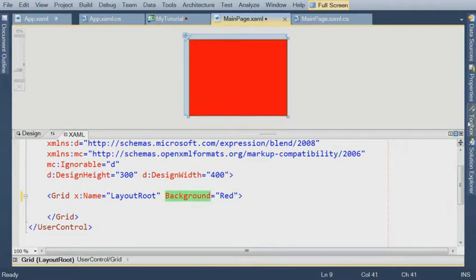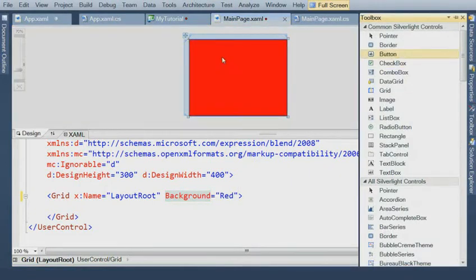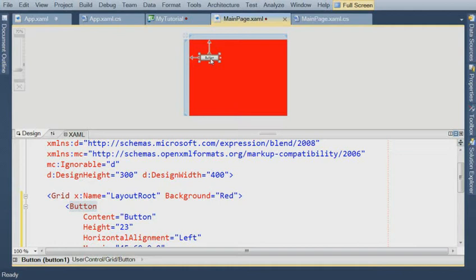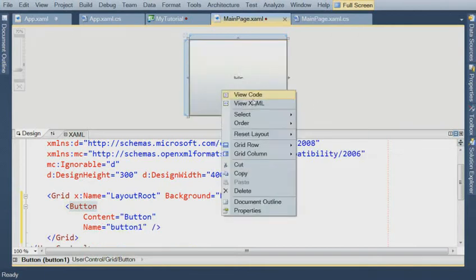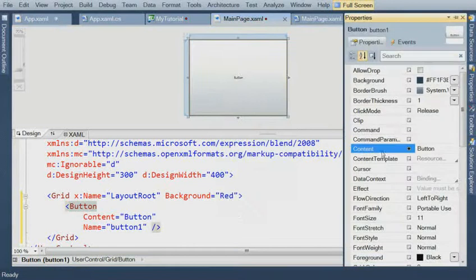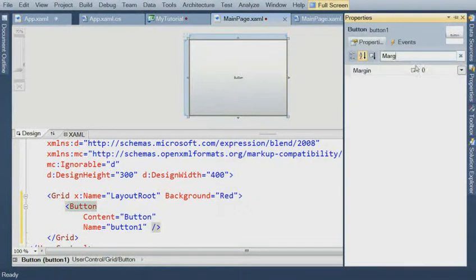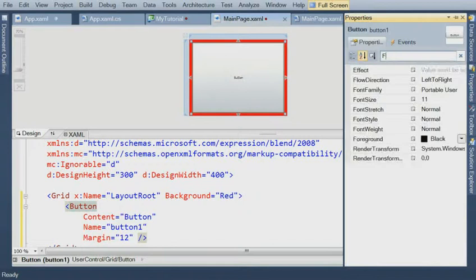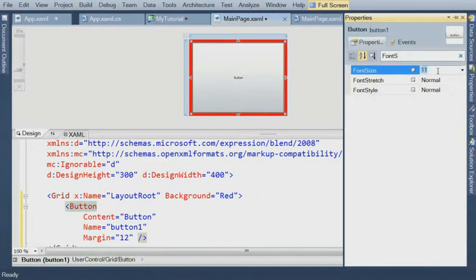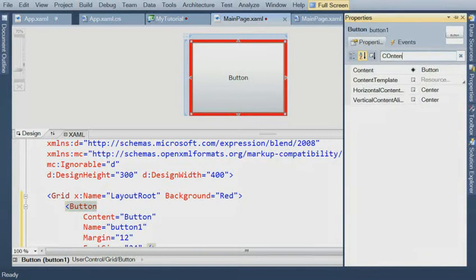If you also want to put a button on here, let's just go and take our button and drag it on there, and let's just reset its layout so that it fits the whole space. But then let's just set its margin so that it has a little margin around it of maybe, I think we had 12 before, something like that. Let's also set its font size to 24 like we did before, I think, something like that. And let's set its content to be something like click.